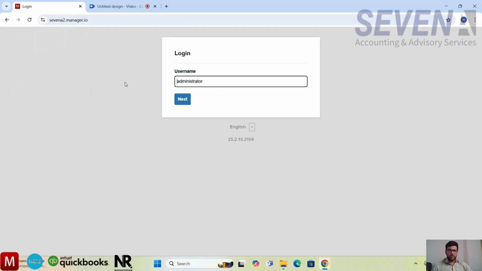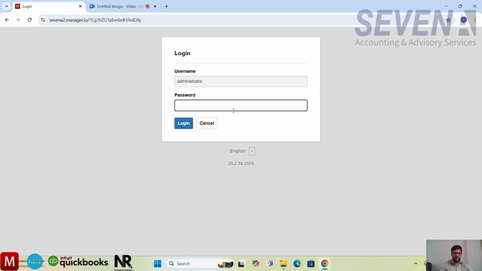Now we just registered to the software, and now we will log in to the cloud software. Here use username, and this is your login link you will get after registering with them on their website. So just click next and you will have the password, of course, and give the password, then login.